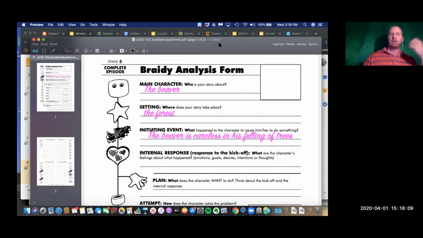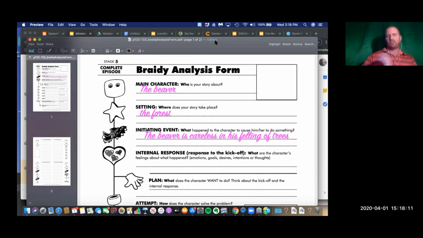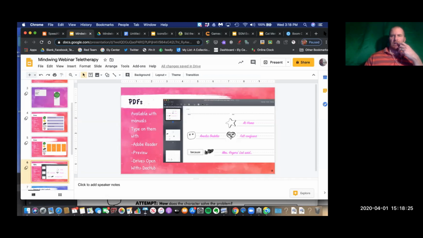And so after this, you have a product. You could share it with the student's teacher. You could share it with the parent on how you analyze a story. You worked on the narrative elements and so forth. So annotating is something that you can do there. Let me show you something else just real quick.